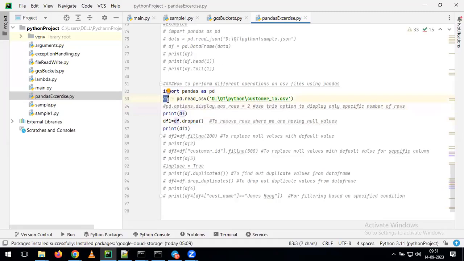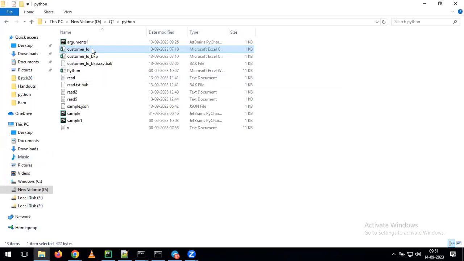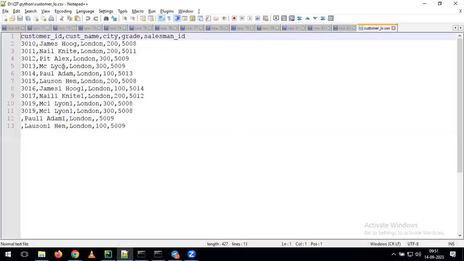I am creating the data frame called df, on top of my CSV file. If you see the data for this one, in the customer ID, do we have any data? We don't have any customer ID. For that reason, while displaying this data in tabular format, we are getting the value as a null value. In the same way, coming to grade, if you observe, we have given comma and comma.